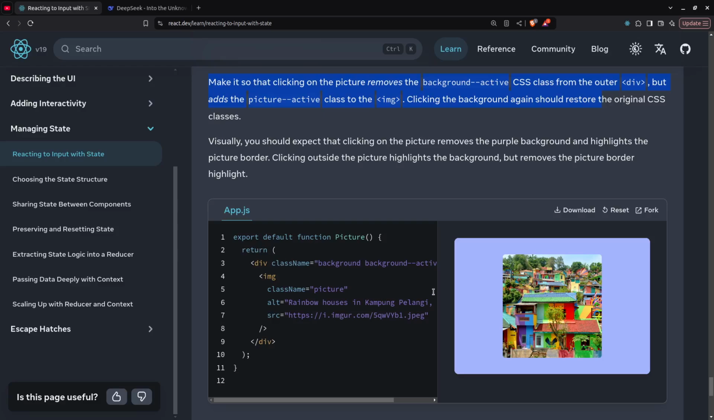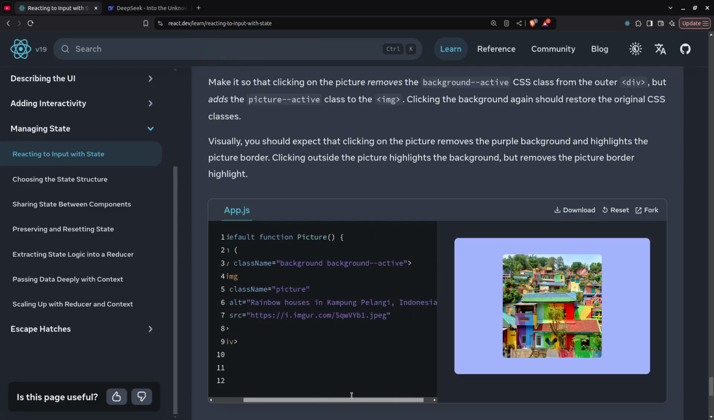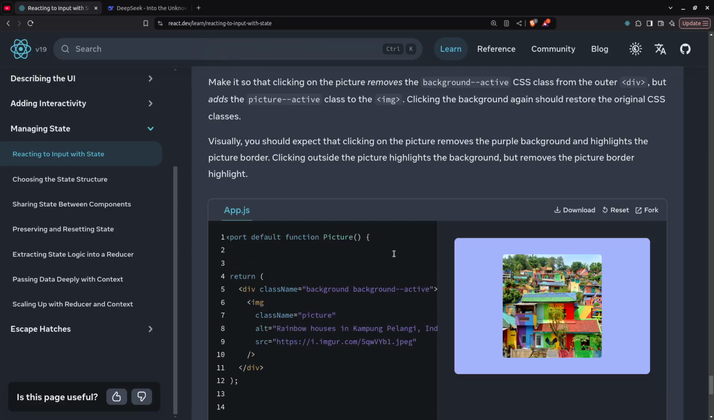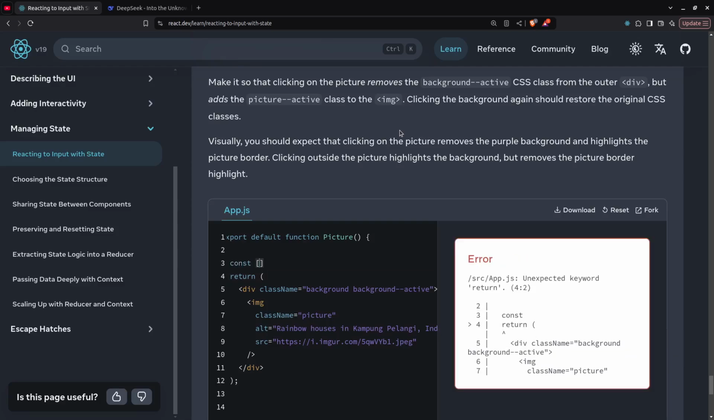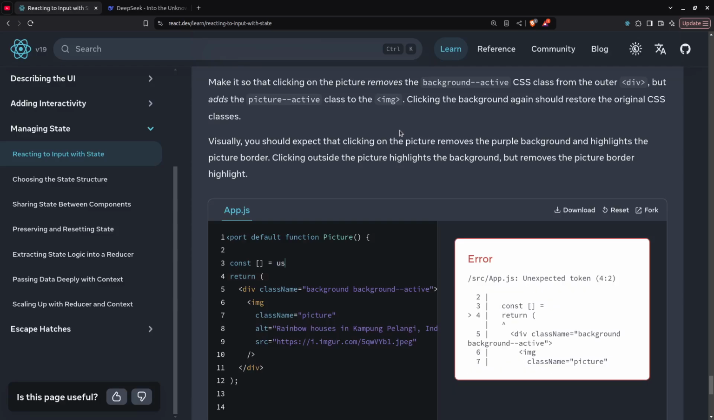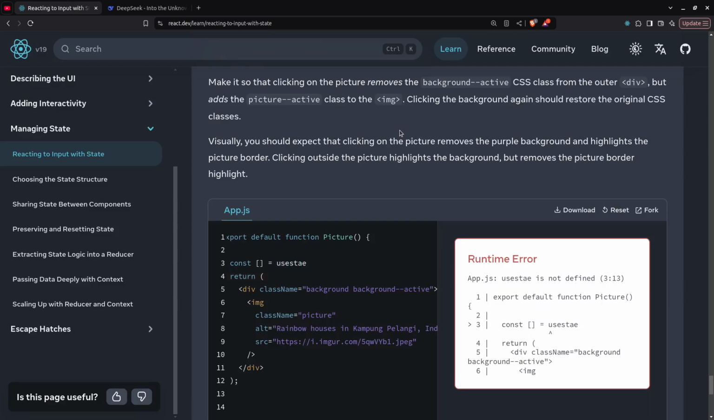Okay, can I make this a little bigger now? I can do this. Okay, let's first of all make it so clicking the picture removes. Let's say const something is equal to useState.